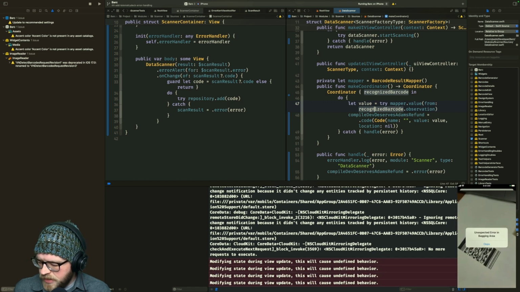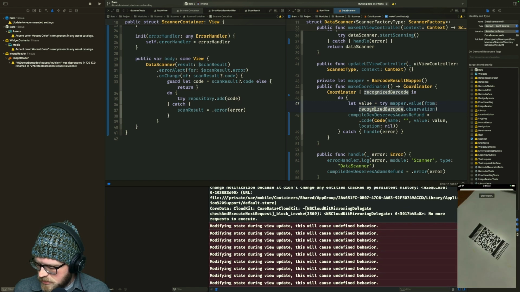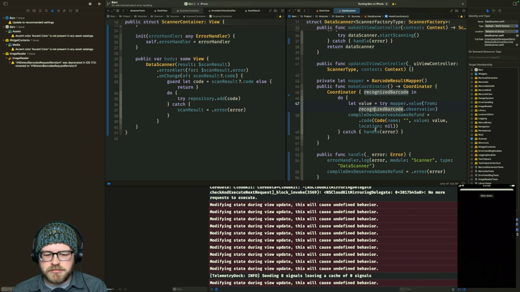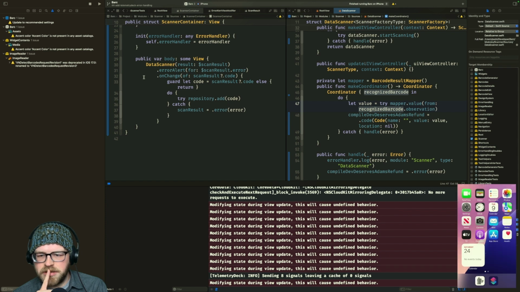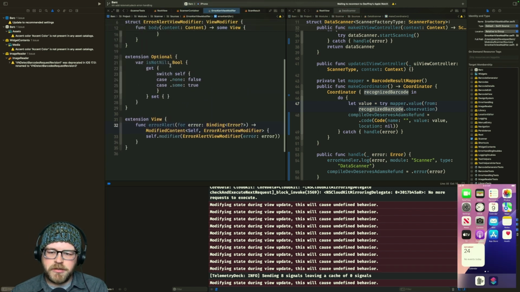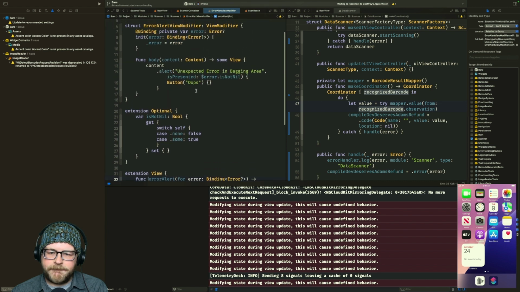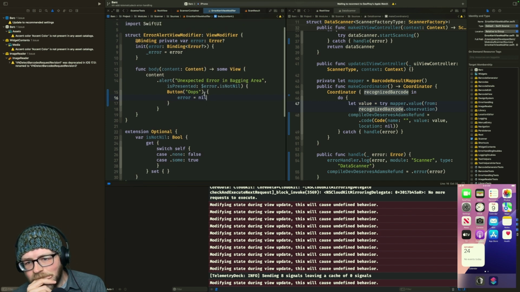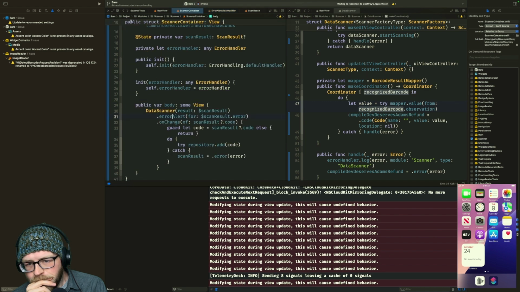Now we scan that. Now we get the error. Now we say oops. It doesn't change it again. That is interesting. Because what I want to do is set that back to nil after we get the error alert. So in this case, error equals nil. Which I'm pretty sure we can't do. You know what we're going to do?